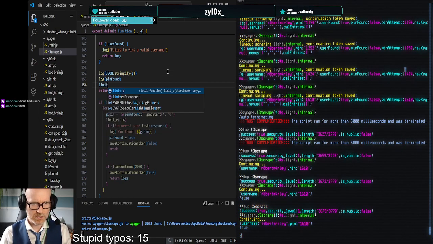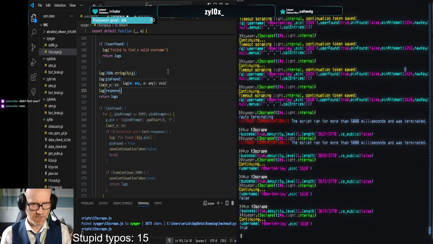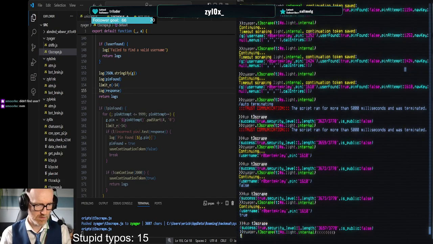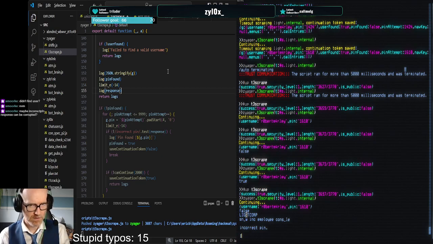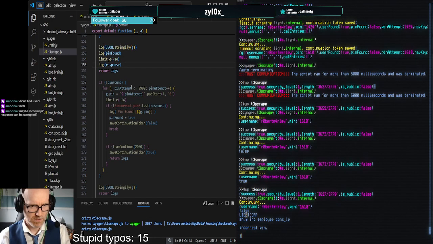Pin found. Let's call limit E here, -14. Log the response, and then spit out logs. Incorrect pin. Okay. So it should keep going. It can't seem to... This doesn't seem to be protecting it from timing out for some wild reason.